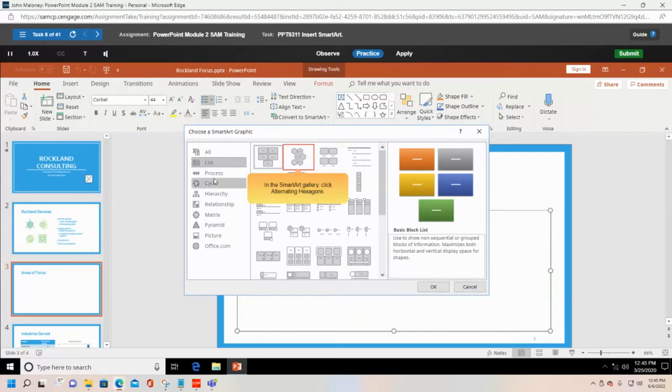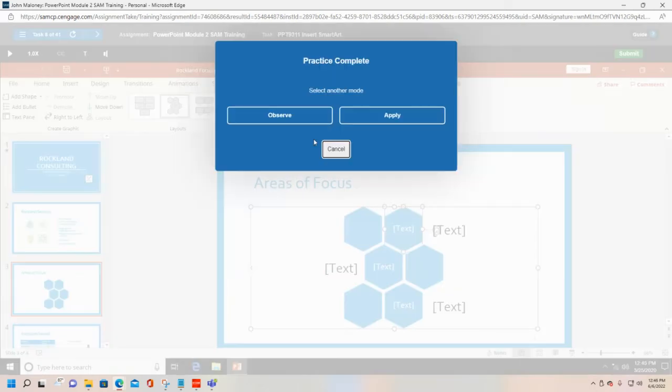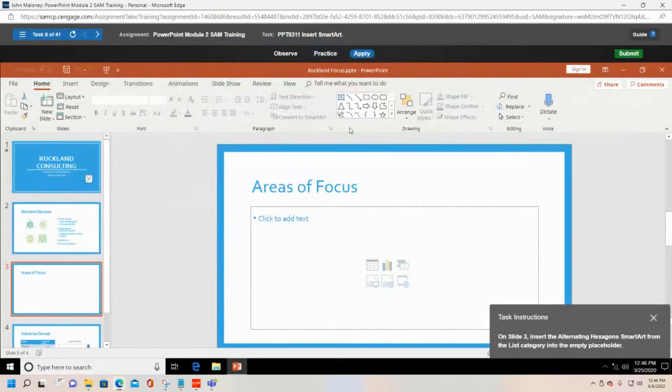That's where I was. In the SmartArt gallery, click Alternating Hexagons. That's at the very top. How the heck did I miss that? Click OK. PowerPoint inserts the Alternating Hexagons SmartArt, which contains multiple shapes with text content placeholders. So now I'm not as unhappy because it was the very first row. It really shouldn't have taken me that long, but I must have been going too fast and wasn't paying attention. So anyway, insert.